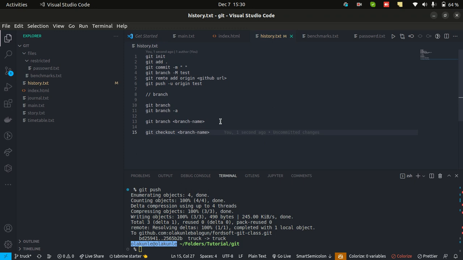So now if I come in and create my own branch, instead of doing git branch and then git checkout the branch, I can create it in one command. I can say git checkout -b Olakunle. This is my own branch now. This command is a combination of both these two commands.